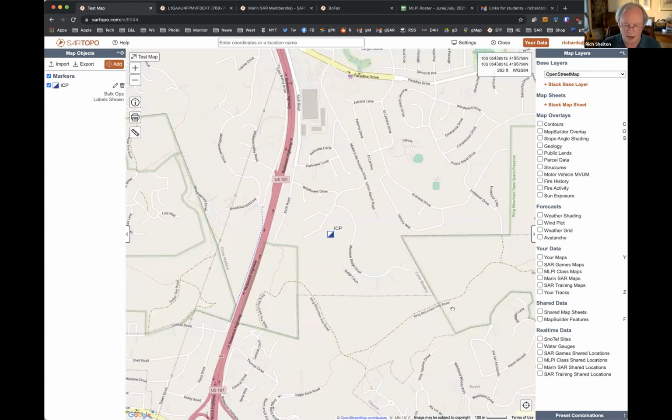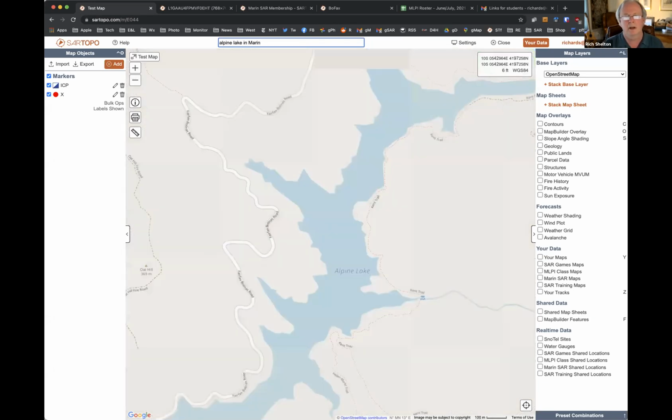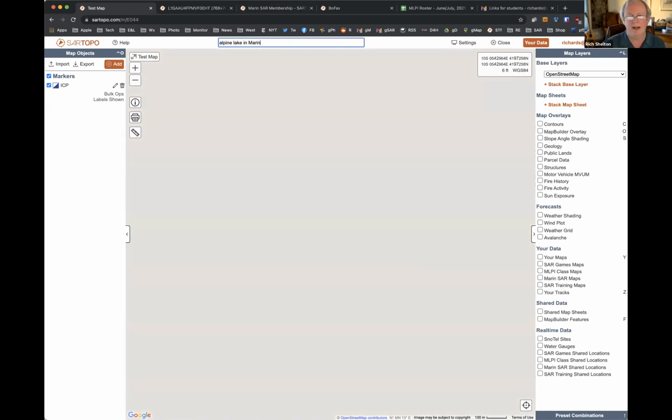I'm going to talk about a few more things that are on here before we get into detail. So right up here is a search box, super handy. It's pretty much as smart as Google because it kind of is Google. So you can do kind of free form language on here. I can say find Alpine Lake in Marin, and it'll go to Alpine Lake in Marin. But if I say go to Alpine Lake in Alpine County, it's smart enough to understand plain English and take me there. So this can be a really nice, quick way to get you where you want to be, and very handy.